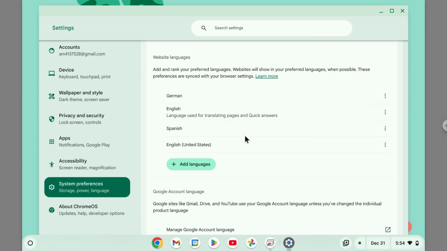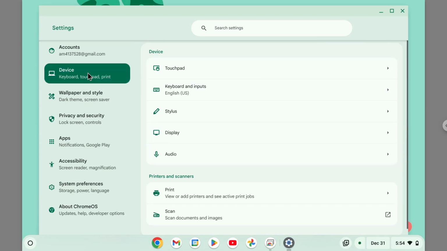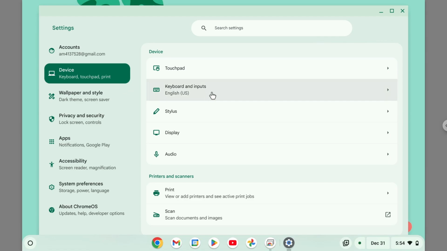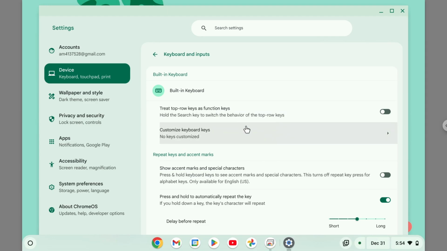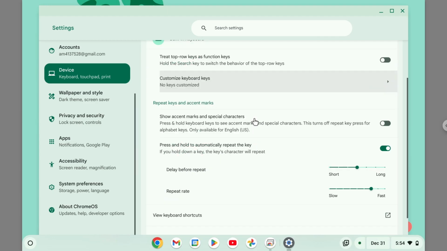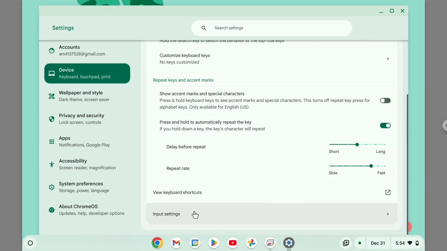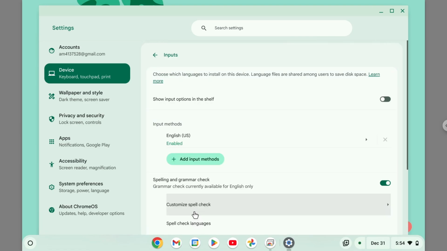There is also an option for adding an input method. So basically you're going to be able to type content or type words in a specific language. Here's how you can do it. You can navigate to device and go to keyboard and inputs, and then here we can add a language. Click input settings and click add input methods.